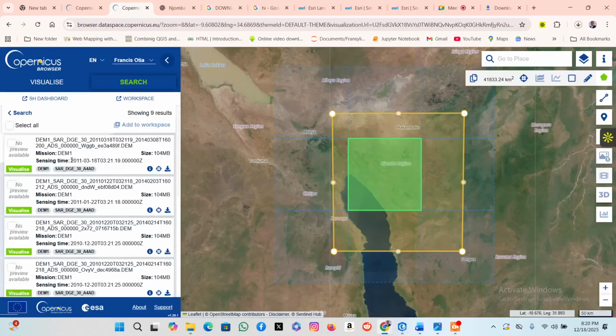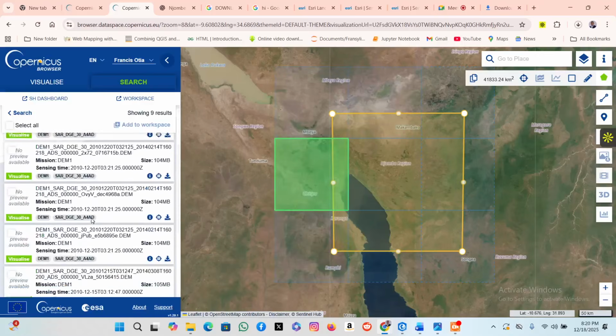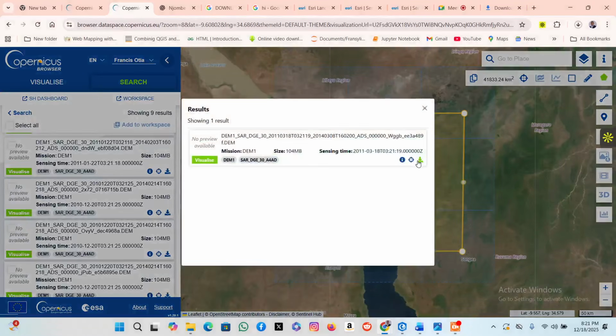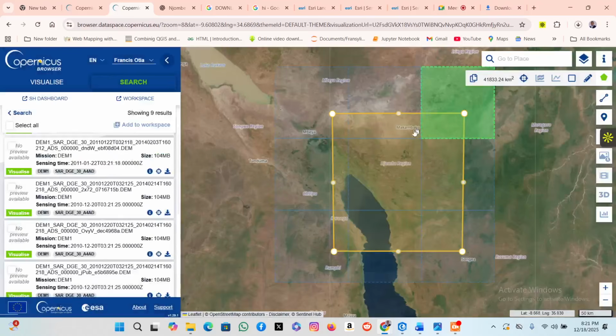So this one was captured in 2011. You can see the year 2010, 2011. Well, you can see the tiles covering your study area. Two, three, four, five, six, seven, eight, nine. So if you want to select and download any of the tiles, click on it and then click on the download button here. So that's that for the digital elevation model. That's how I downloaded the digital elevation model.